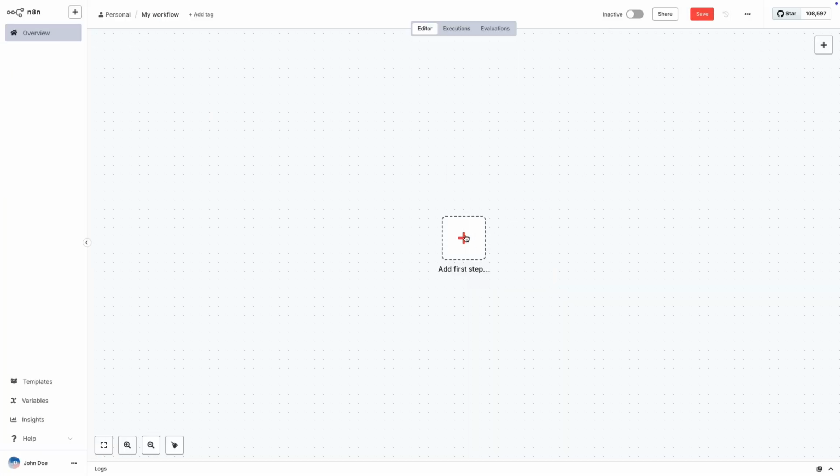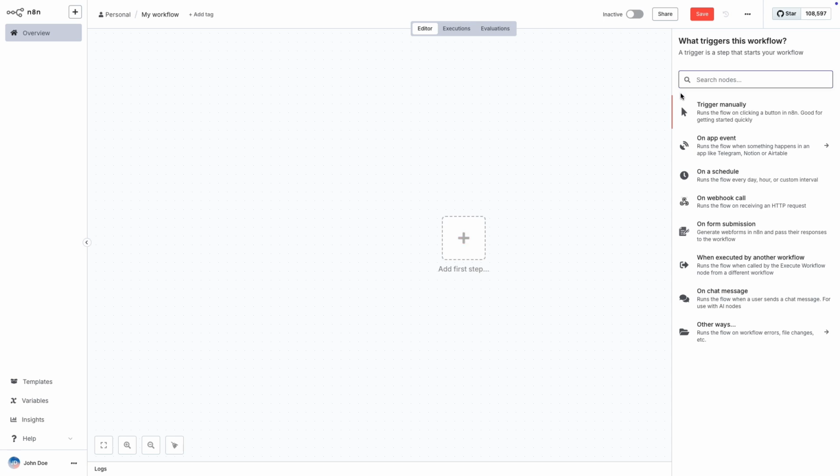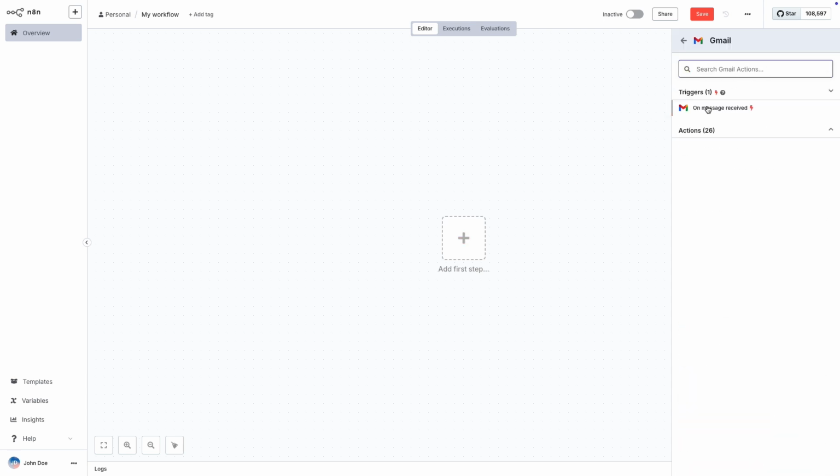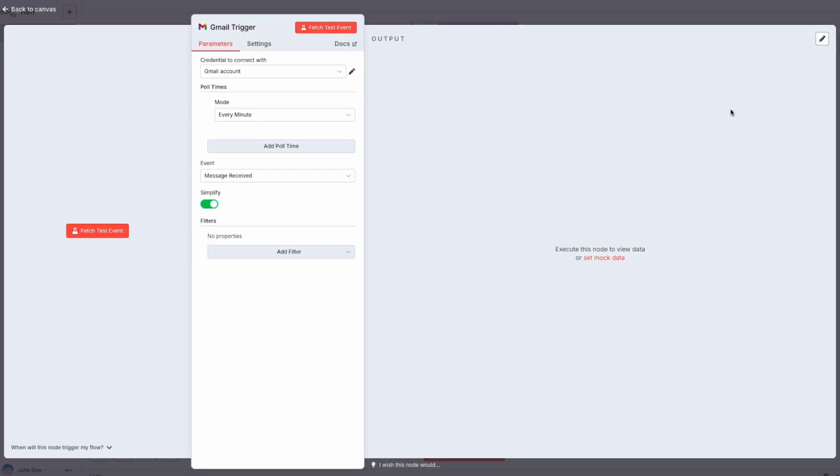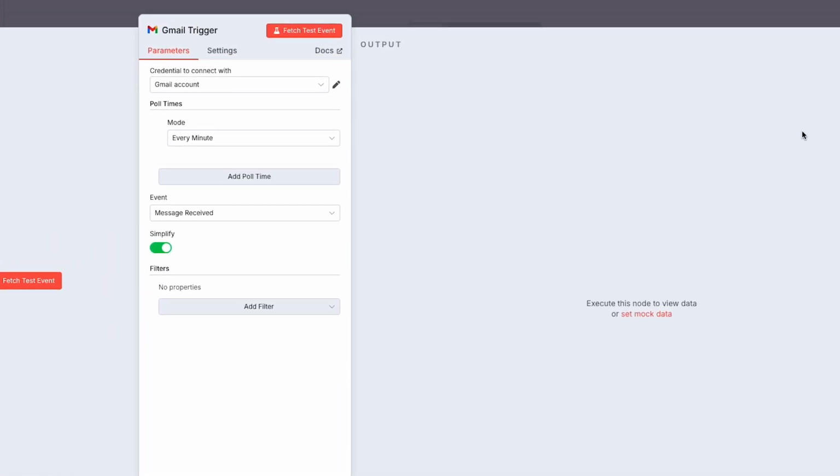From here, click on the plus icon to add the first step. Then search for Gmail and click on the On Message Received. A pop-up will appear and you will be asked to add your credentials. Choose Create New Credentials from the drop-down.